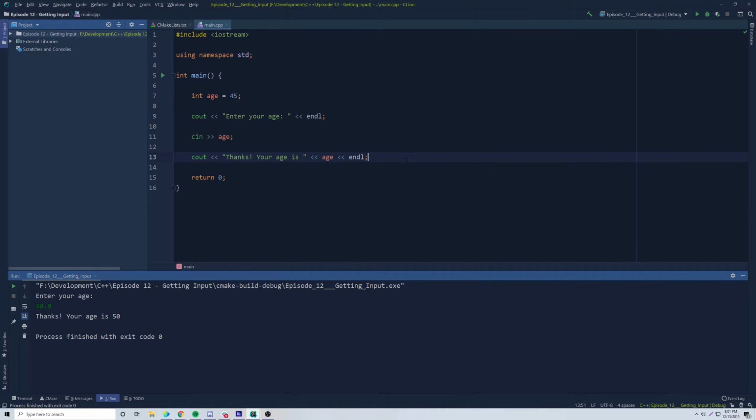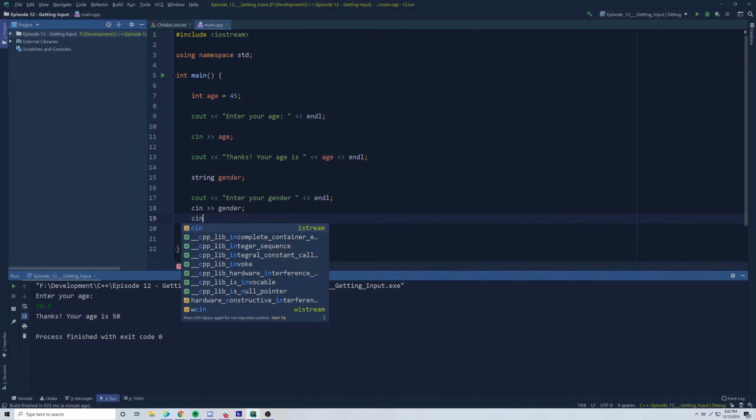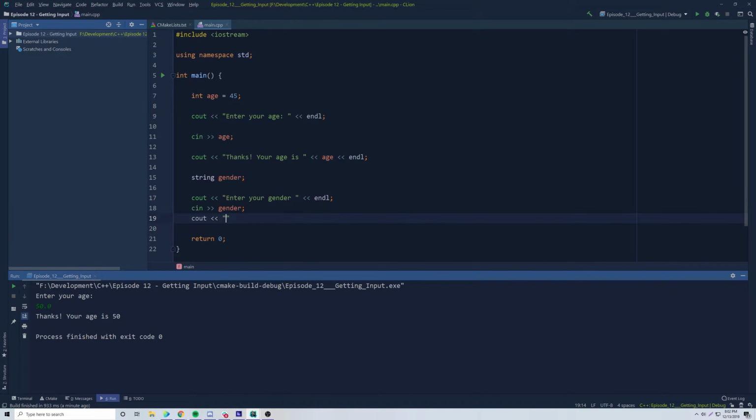But let's say you want to get multiple input at once, okay? So, let's do it right here. Let's say enter your gender, okay? So then we need a variable for gender. We're going to make a string this time. So string gender. All right. And so we'll do cin gender just like that. And then after we get the input, we want to do your gender is gender, just like that.